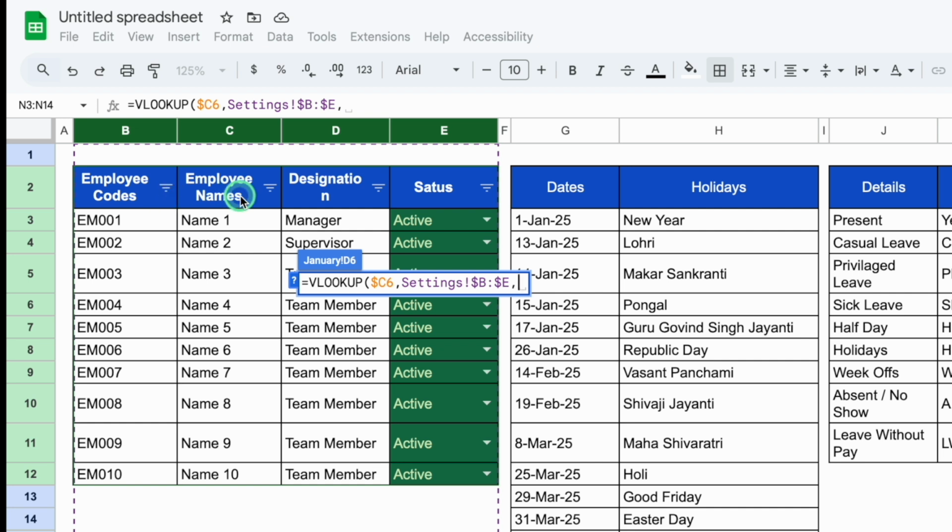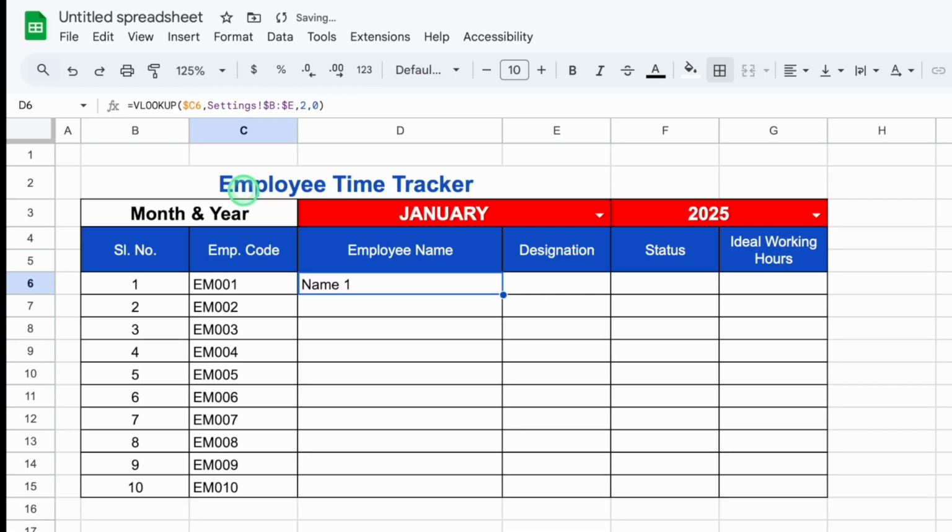Name became 2. Designation became 3. And status became 4. So over here we want employee names, and that is number 2. So I'll put 2 over here, comma, 0 for exact match. We'll close the bracket and hit enter. And we got name 1 over here.